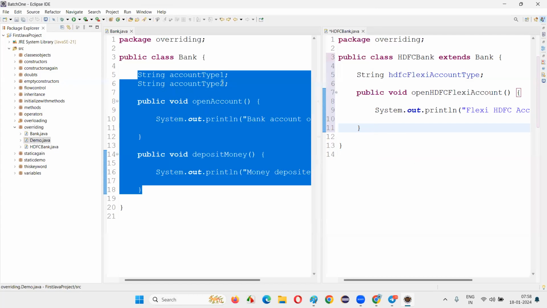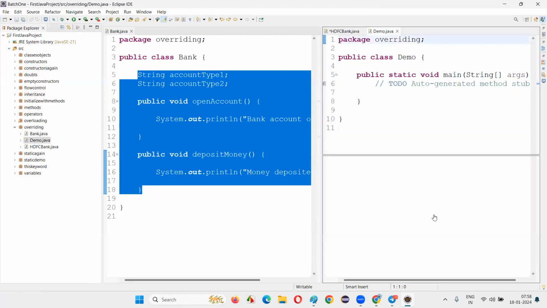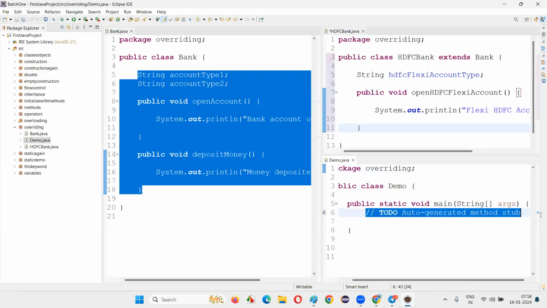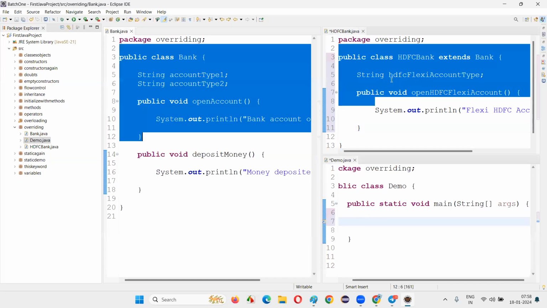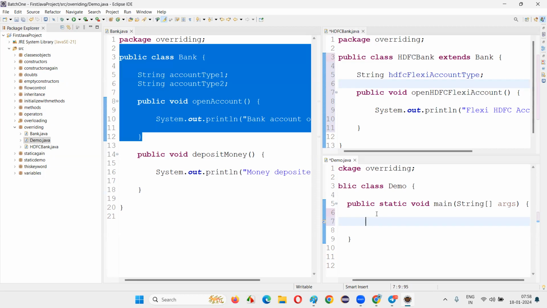Public static void main. I'll create a Demo class. You know the reason why I create a demo class for this parent template and child template: I would like to create objects. That's the reason I generally create a demo class and main method every time. You can give any name for this class, that's okay, but I'm just giving Demo.